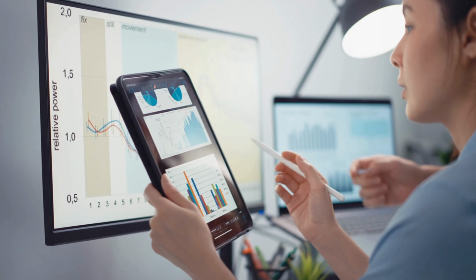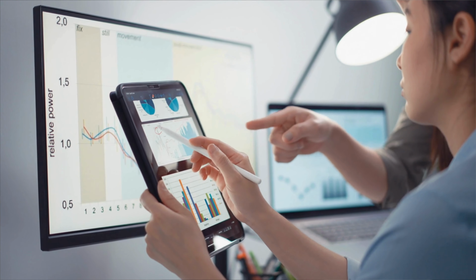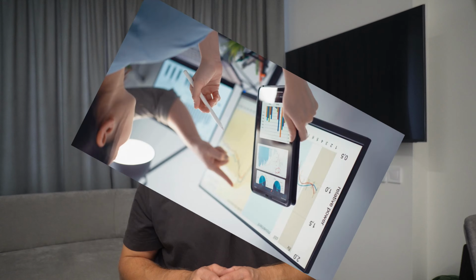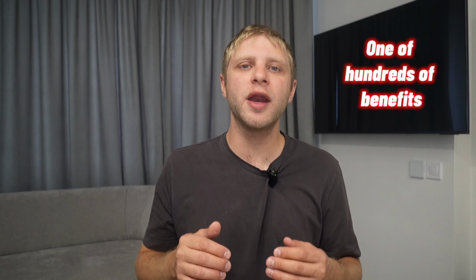So next time someone pings you on Slack asking why their dashboards don't match finance, remember, it's not about fixing every other dashboard. It's about defining logic once and reusing it everywhere across all BI tools and all stakeholders. And that is just one of hundreds of benefits you get when using OWOX data marts.